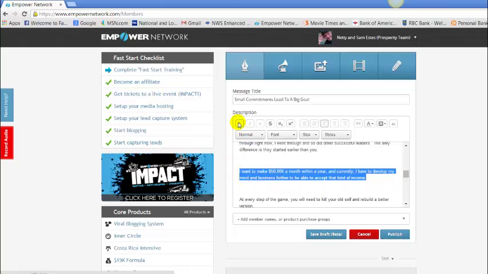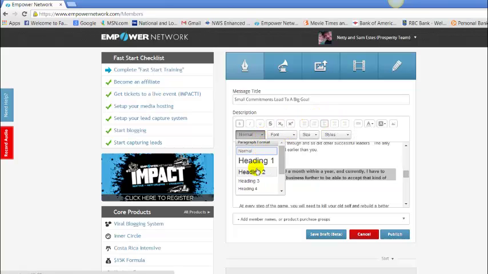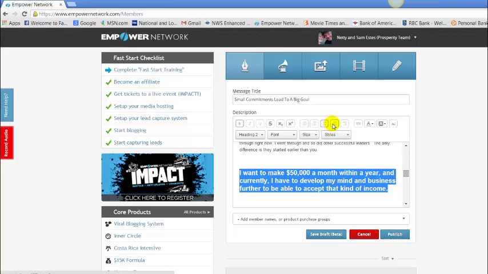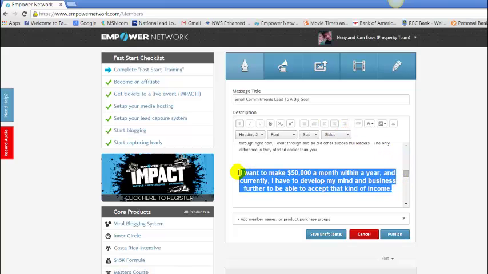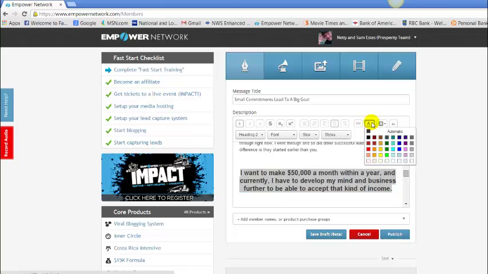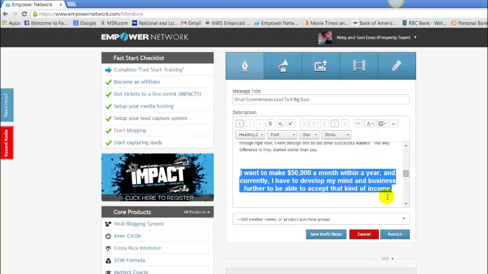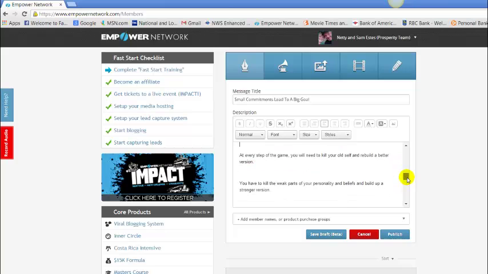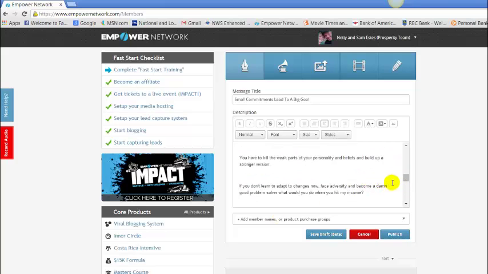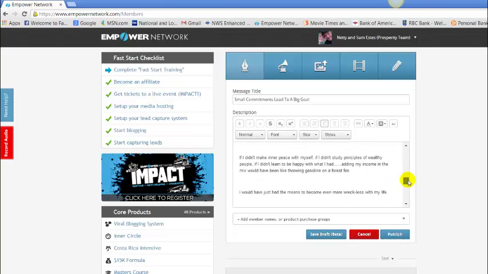I like this statement. I want to make $50,000 a month. And I'm going to center it. Now maybe I want to put that in red. So, just like Word, you can go over here and it immediately changes it to red. Okay, so simple, so simple. It's just step and click, step and click. So, let's go down here.